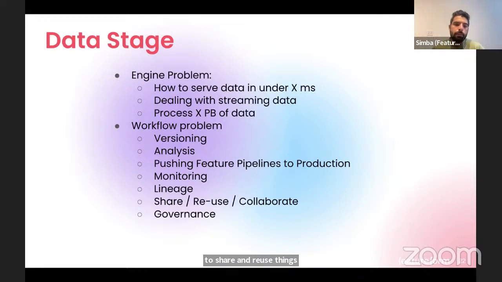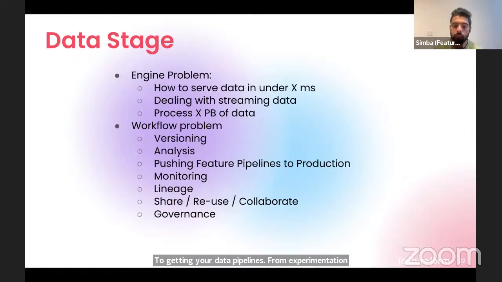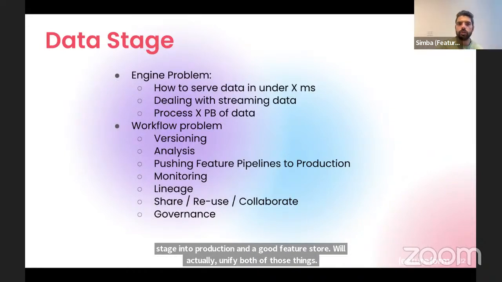Finally, you may find times that you need to actually train models on these things or actually get these features in production. And the feature store facilitates getting those things into production. So the feature store is kind of the solution to getting your data pipelines from the experimentation stage into production. And a good feature store will actually unify both of those things. They will work both in the experimentation stage and in the deployment stage.